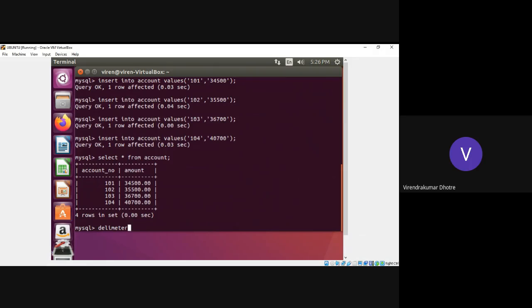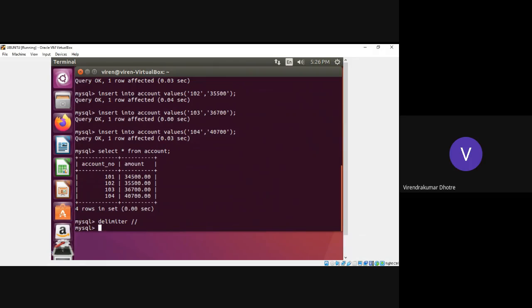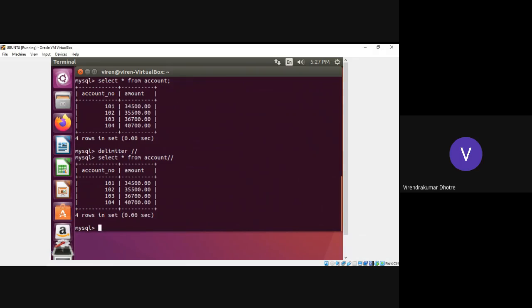Okay. So I'm using the delimiter, and that is double slash. It indicates that now a query ending with a semicolon will not end if we insert the semicolon, unless we insert double slash. The query is not going to end. So this is how we have changed it. See now, we have given select star from account, and after that we have inserted double slash. This is how the delimiter works.